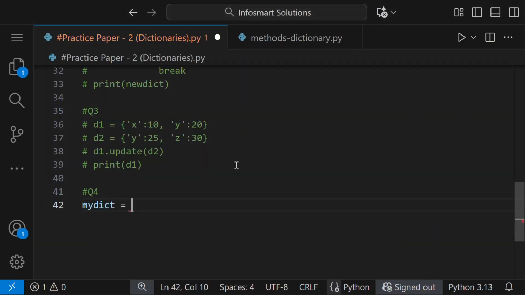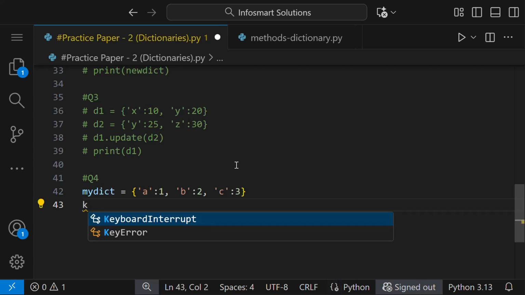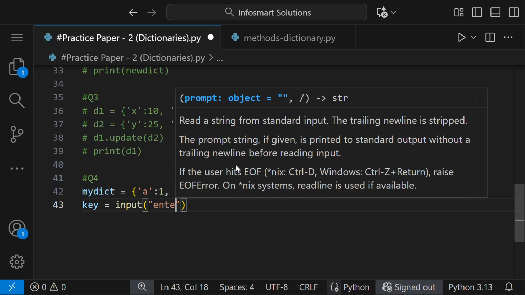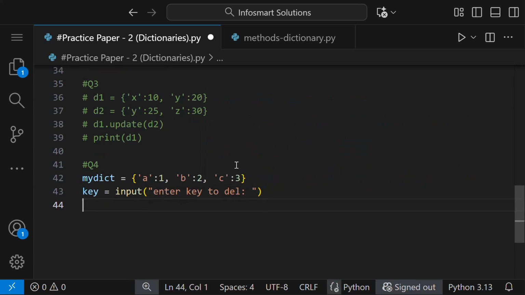So let us just define this dictionary. my_dict is equal to this, and then we can take input. So key is equal to input, enter key to delete, and then what we'll do is we'll iterate over all the keys in our dictionary, and if it is equal to the one entered by the user, then we'll just delete it.